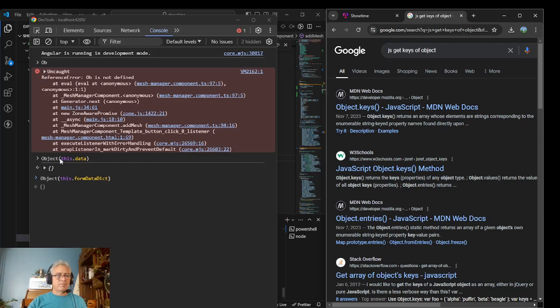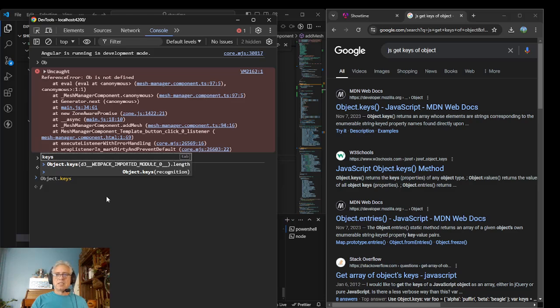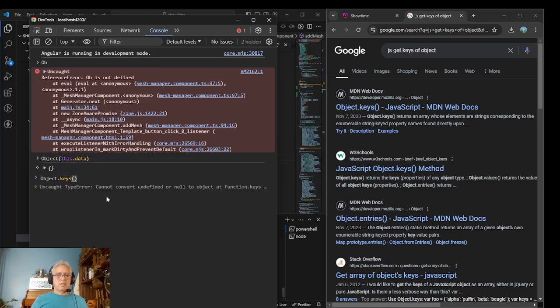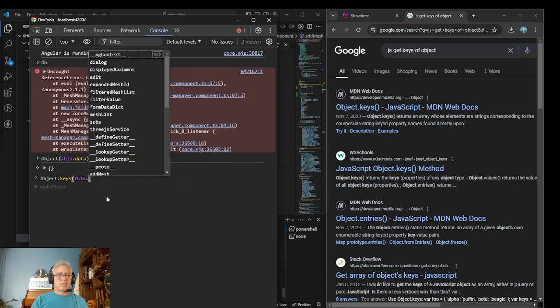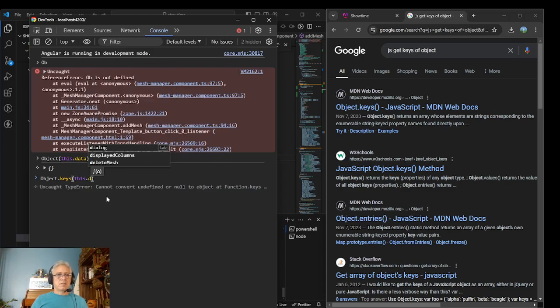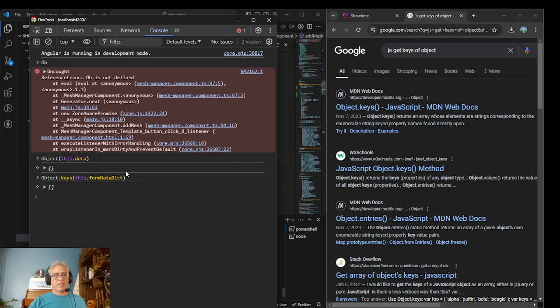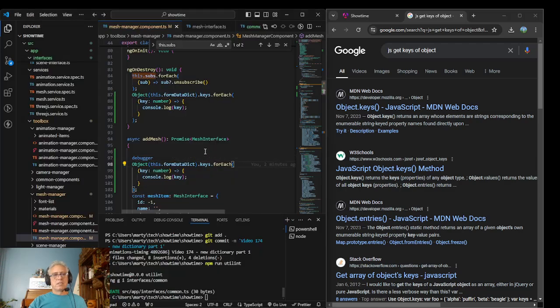Object.keys. So this will get me all the keys. And this dot form data dict. Okay, yeah, so it's just an empty string. Okay, so that's how we want to do this. Let me copy that. Go back here. Get rid of our debugger.